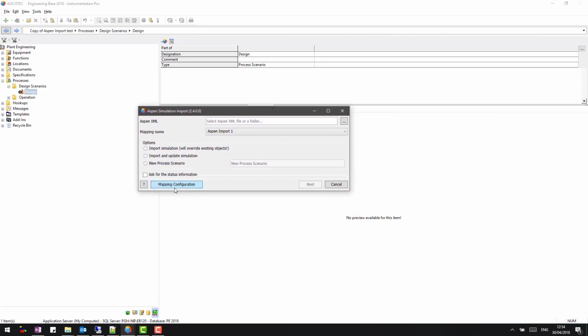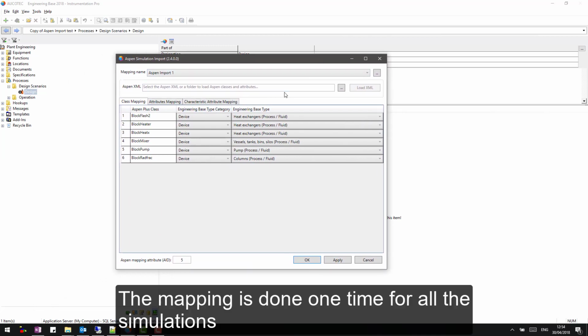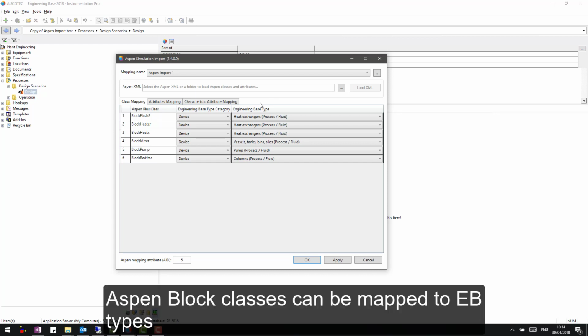The first step in the Aspen simulation import is to create a mapping. This is a one-time job that should be done for all the simulations, and this mapping can be used for all the simulation imports. Here, Aspen Plus classes can be mapped to the Engineering Base types.